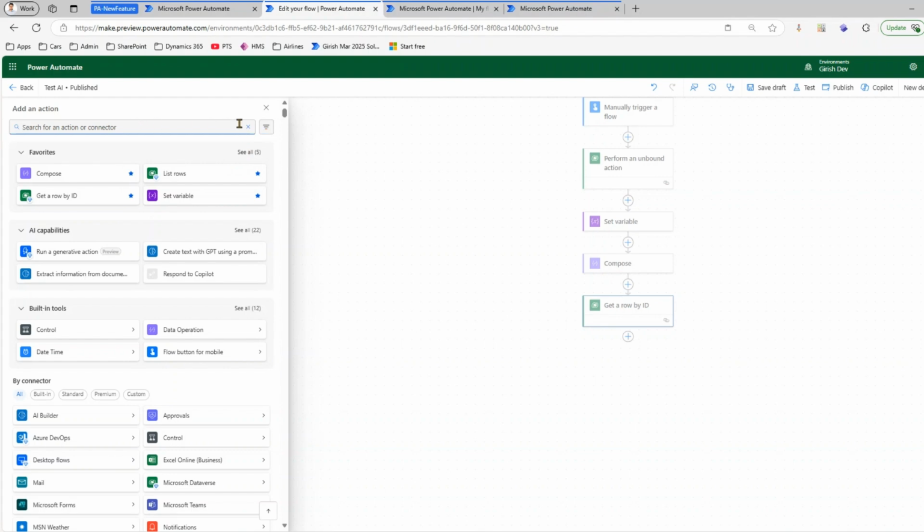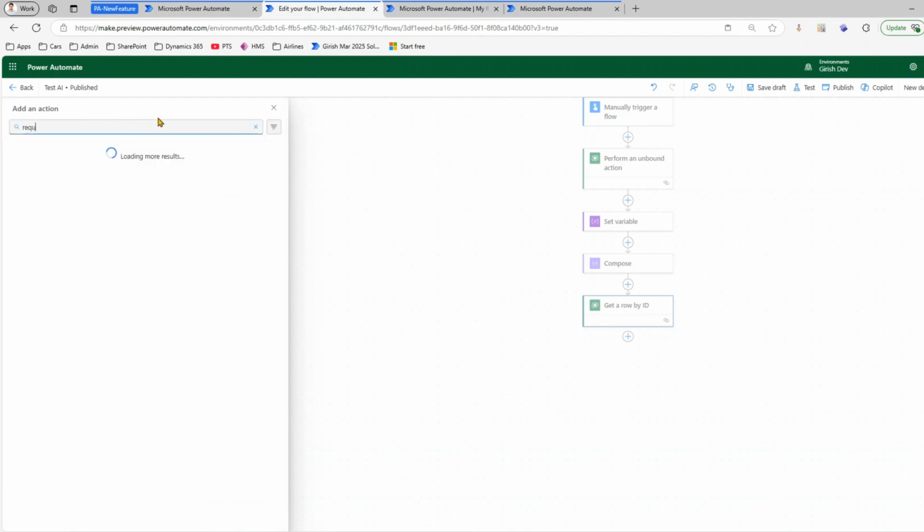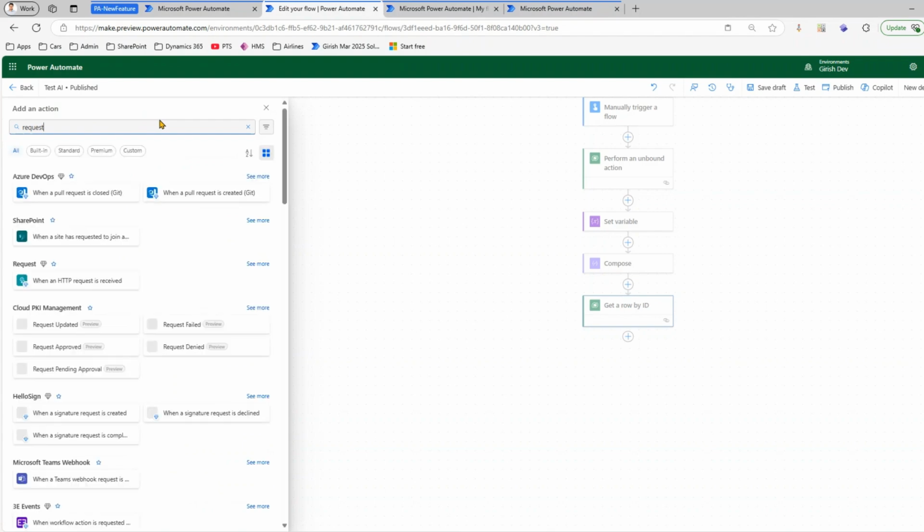Now when you search for something, you have an option to either filter by trigger or action. So if you just want to search by trigger, you can just select triggers, and then it should give you a list of all the triggers. So if you type in request or http, then it will start finding that information. So this is also one of the nice additions in the interface.